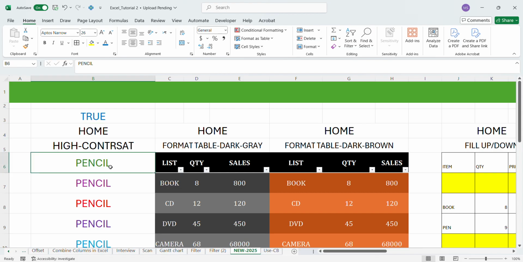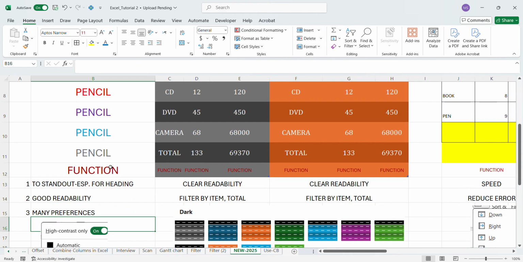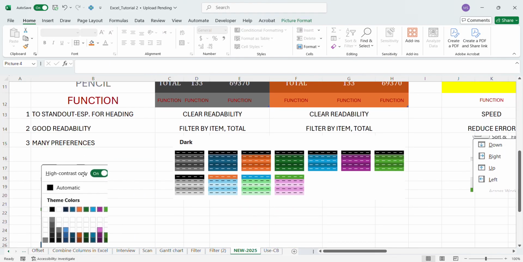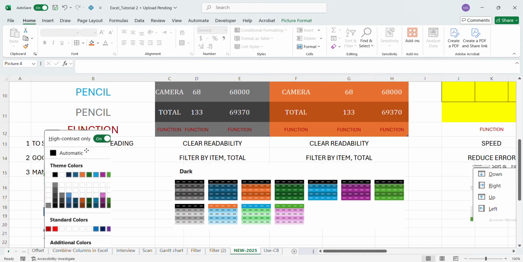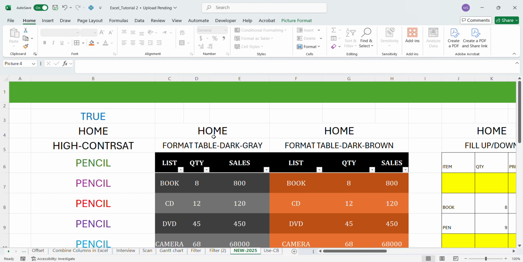So all these are actually written in high contrast, and its function is to stand out, especially for headings. You can use it for headings. It also has good readability, and there are many preferences for you to just apply. So you will find it under the home, and it looks like this one. So use them. Let's come to the next one.